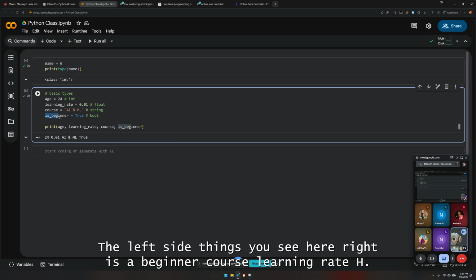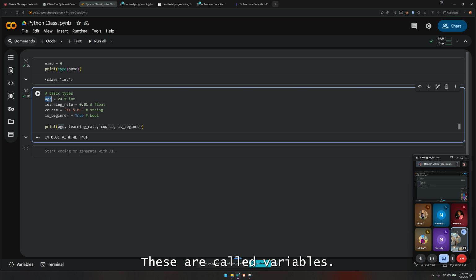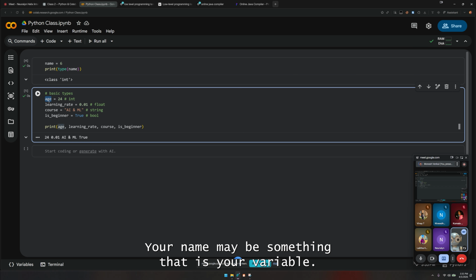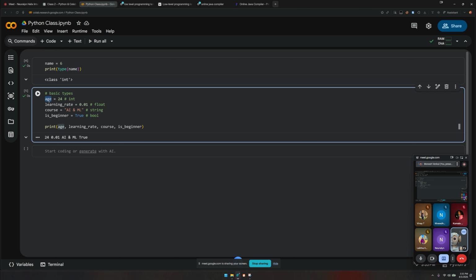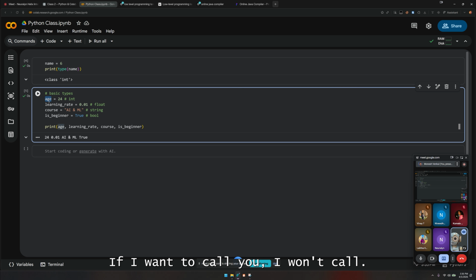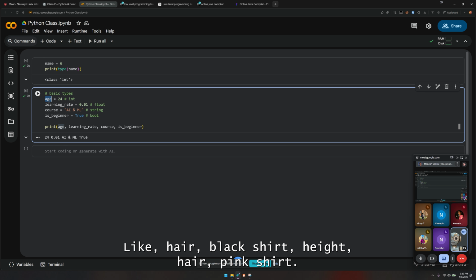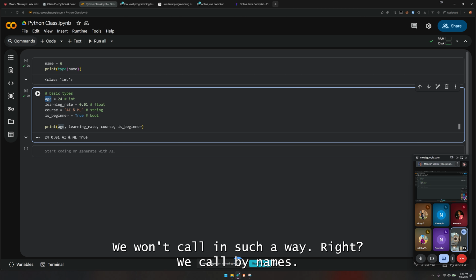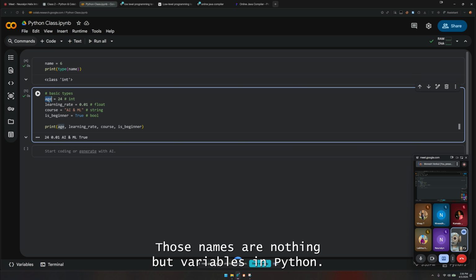The things you see on the left side, right? Is beginner, course, learning rate, age. These are called variables. Variables are nothing but your names. My name is Monesh. That is my variable. Your name may be something else. That is your variable. Our names are variables, because that is how I call you. That is how I define you. If I want to call you, I won't call you hey black shirt, hey pink shirt. We won't call in such a way, right? We call by names. Those names are nothing but variables in Python.